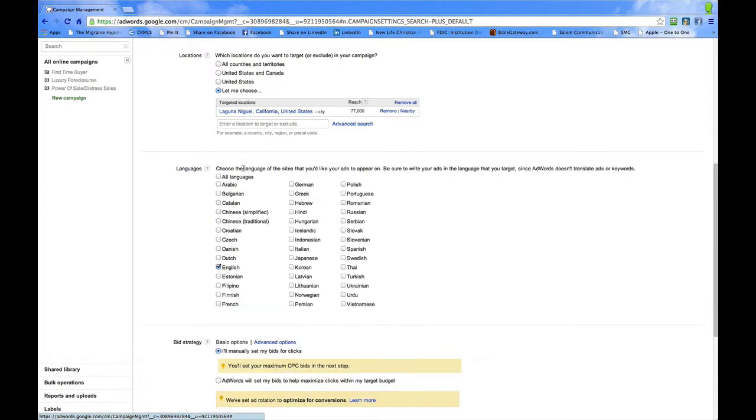I can also choose languages. Now, if I'm targeting a different country, obviously I want to choose a language in that country, but maybe there's an ethnic area of the town, the area that I want to target. I may also want to choose that language as well.